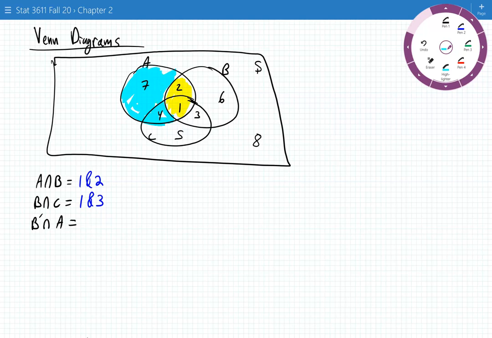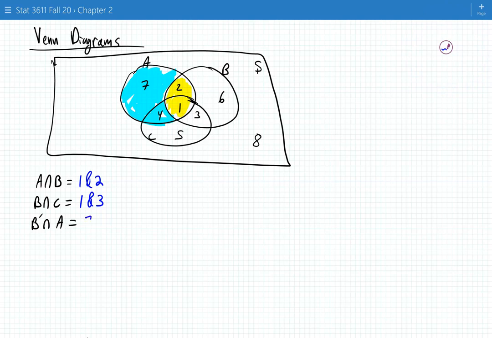And I'm just highlighting this to help visualize. 1 and 2 don't make the cut. I suppose I can do 4 and 7 if I want to do that first here. 1 and 2 don't make the cut here. Oh, problems with the pen. 4 and 7. It's not going to be 1 and 2 because those are in B as well.